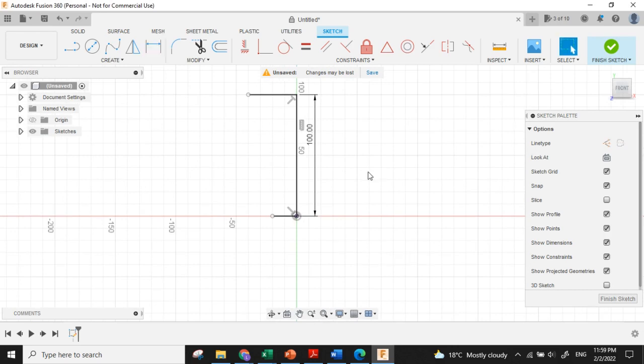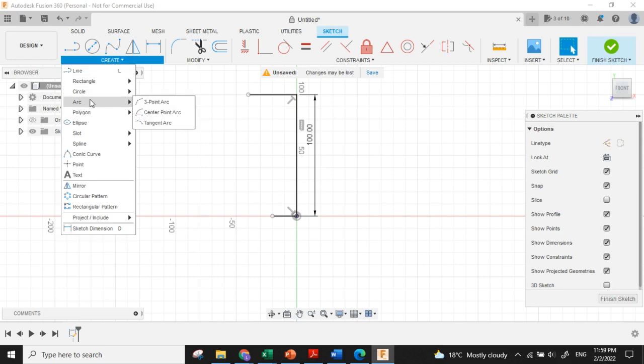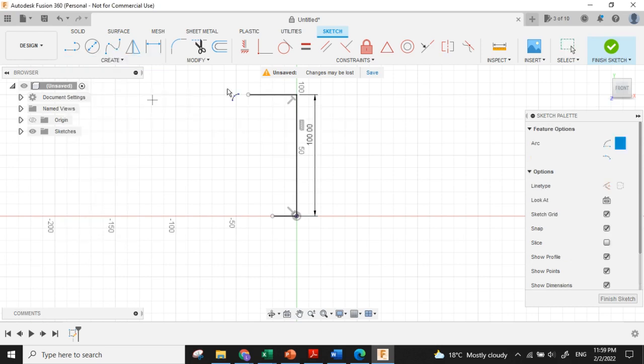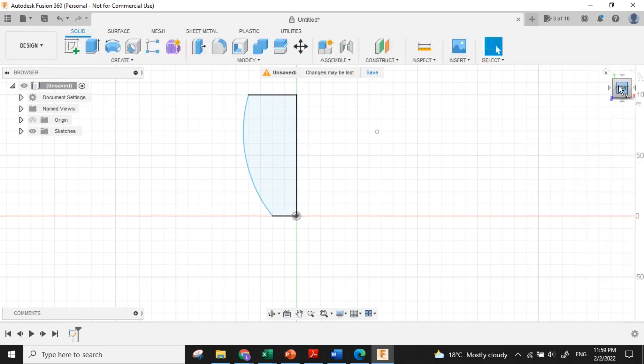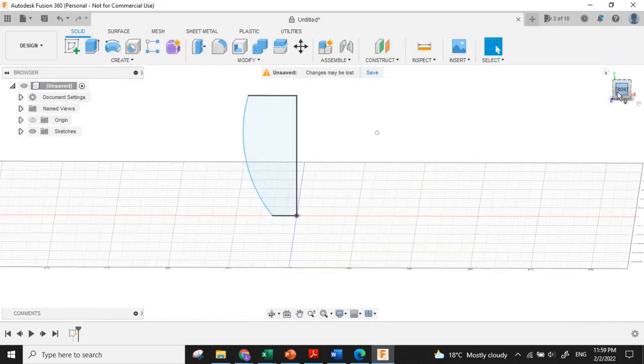Okay. Press escape key. Now click create arc, 3-point arc. Click here. And then click here. Now there is an arc. You can adjust the width of the cup. Click here. Now that's it. Press finish sketch. Okay, now the basic shape is created.